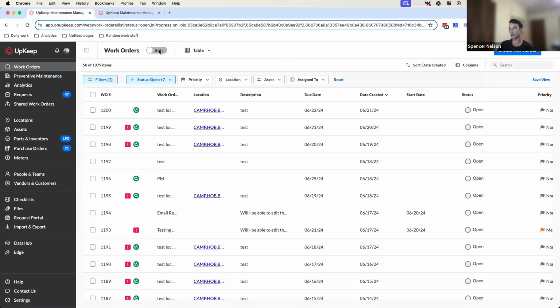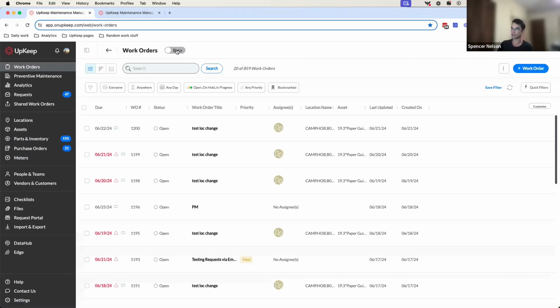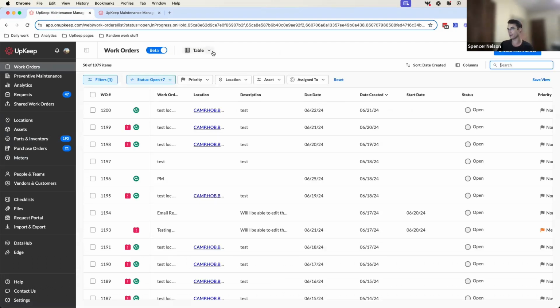So you should notice now when you come to the work orders list, this little toggle here at the top that says beta. You can toggle this on at any point. And you'll see a brand new way of experiencing work orders in UpKeep. Hopefully this list and this experience will feel familiar to you. This is kind of the same way that we've been handling lists across the application, and we're sort of bringing that same modernization here to work orders.